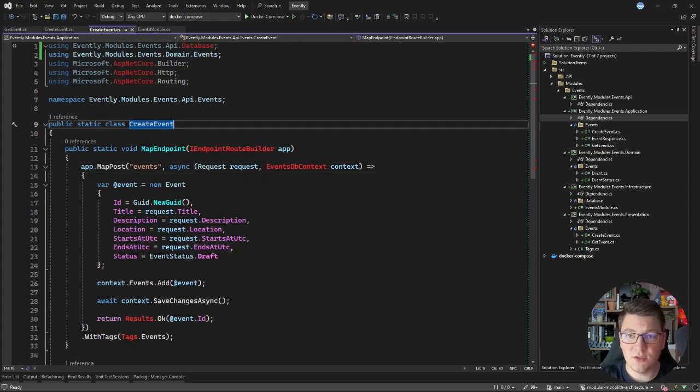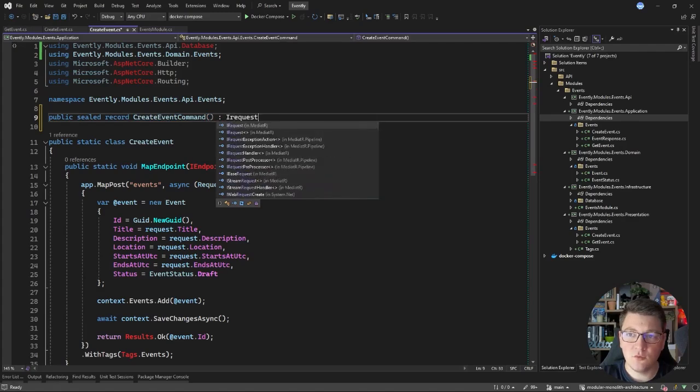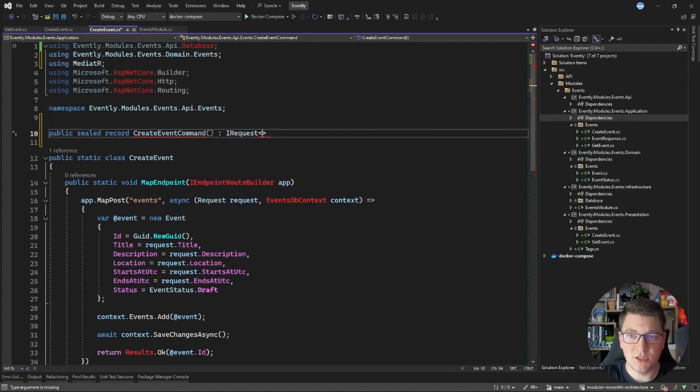So because this is the create event use case, let's go ahead and create a respective command. So I will create a public sealed record CreateEventCommand. And for now, let's make it empty. And this is going to be an IRequest object, which is an interface from Mediator for how we can define a Mediator request. And it's going to return, let's say, a GUID representing the identifier of the newly created event.